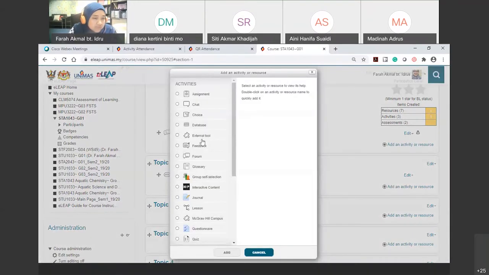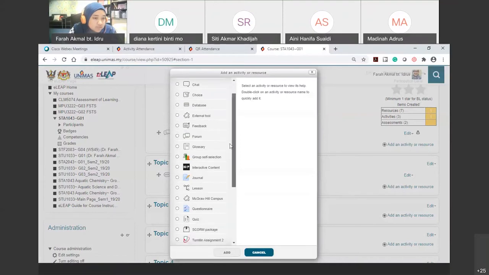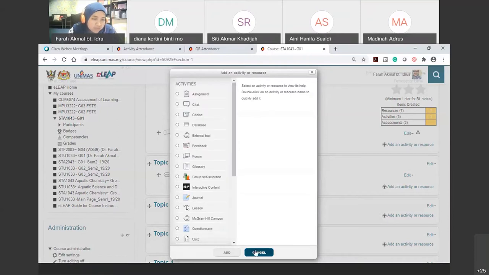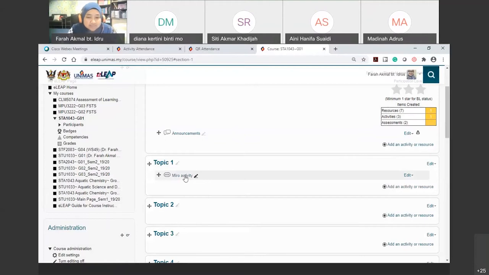So for external tools, the easiest way is the URL here. That's why when we did not name it clearly, sometimes it is missed out and not considered as achieving blended learning status, because there's no way to check it automatically. So they need to check manually for outside or external tools that we are using in our teaching and learning.